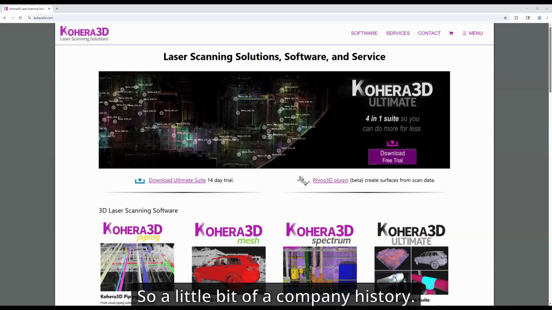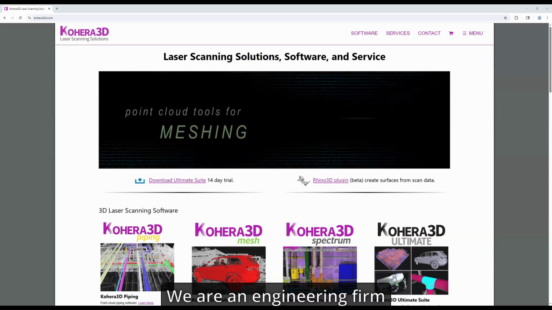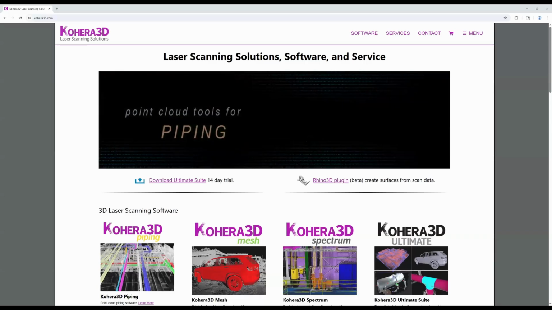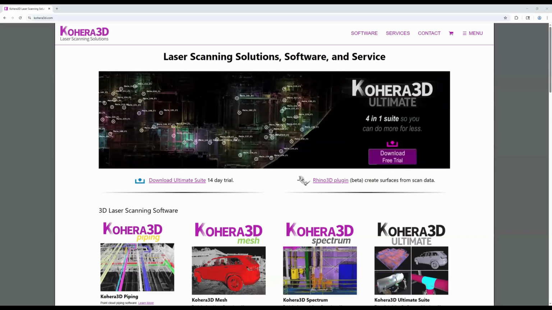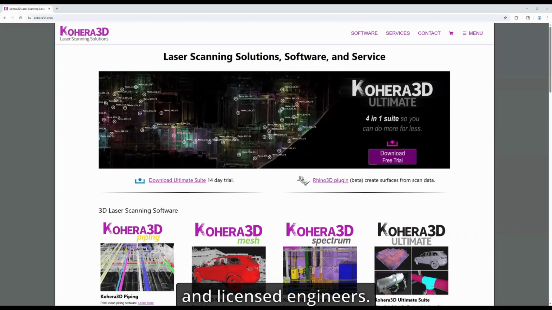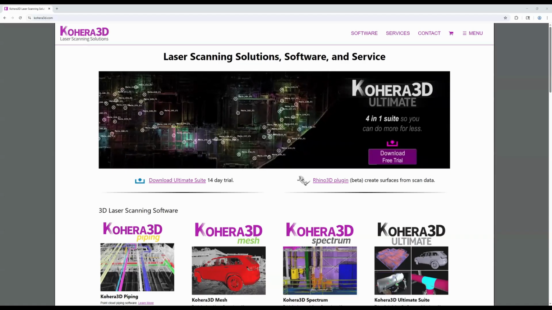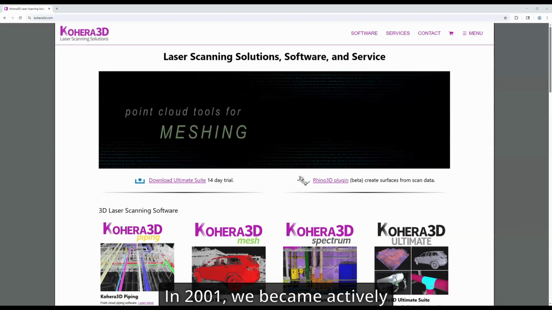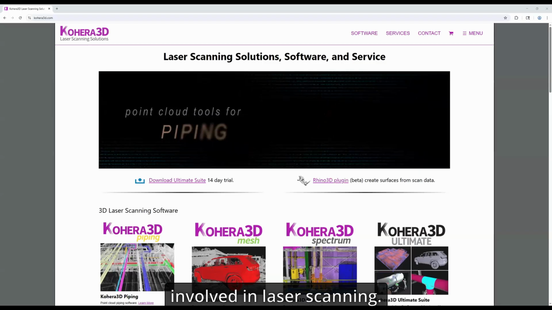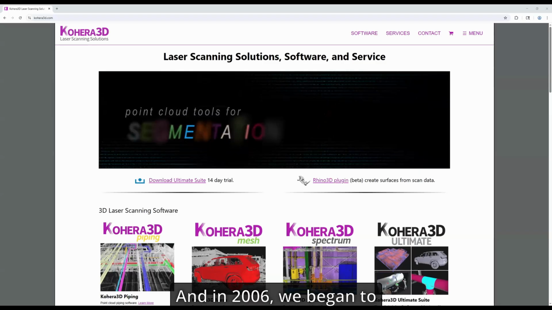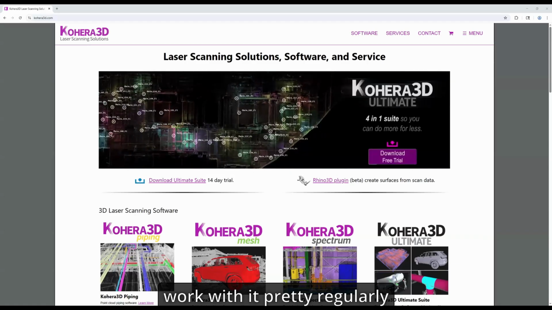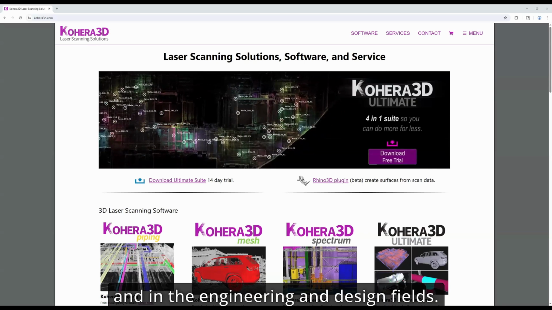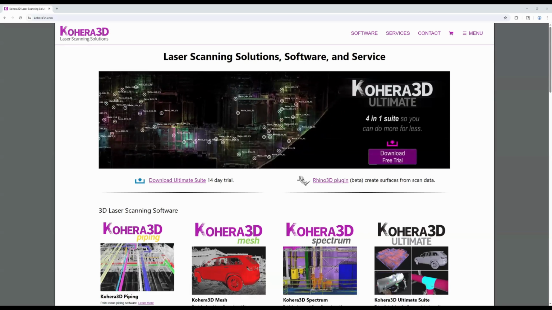So a little bit of company history. We are an engineering firm with a majority background in gas and power. Our staff consists of experienced and skilled engineers, software programmers, and licensed engineers. In 2001, we became actively involved in laser scanning, and in 2006, we began to work with it pretty regularly in the engineering and design fields.